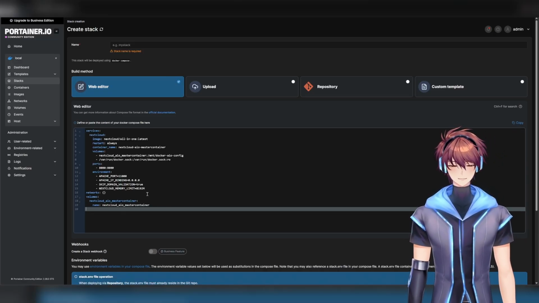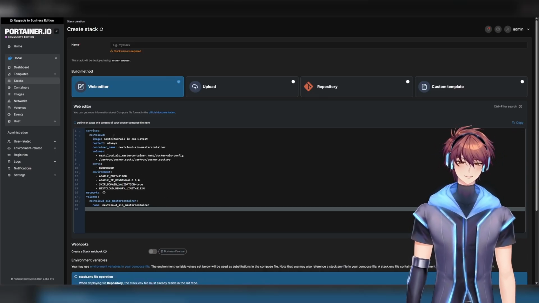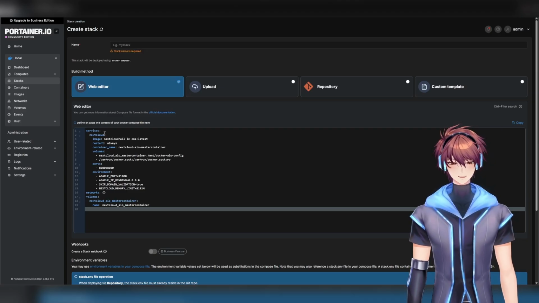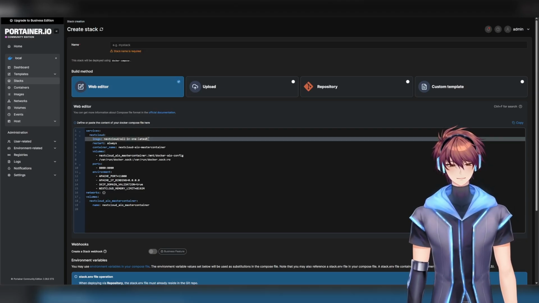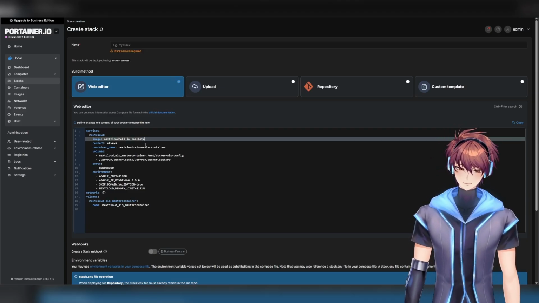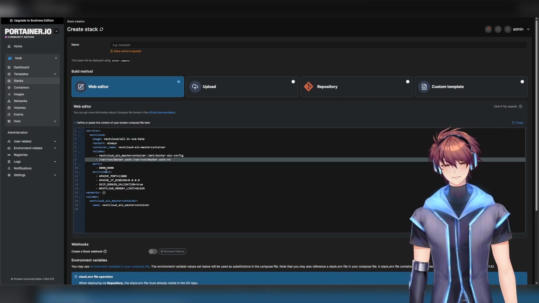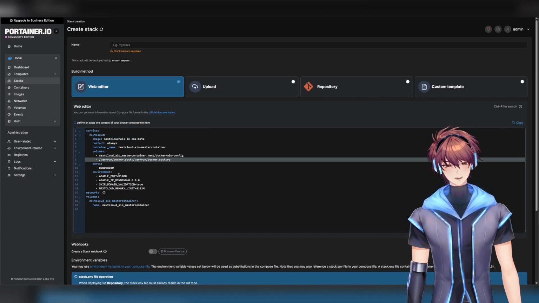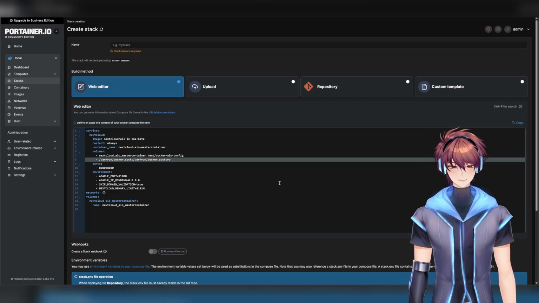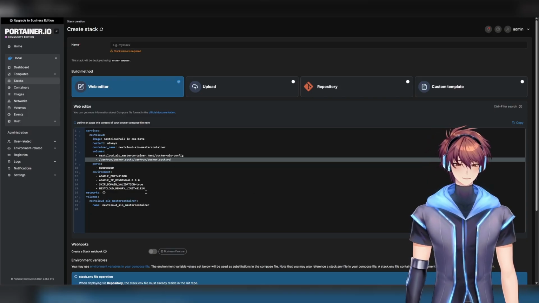I will have this available in the description, but basically what this is just telling Nextcloud to pull the latest, or if you want, you can have it pull beta, whichever version you want. You're going to want to leave the ports as they are. Do not touch these. We're going to worry about that later.